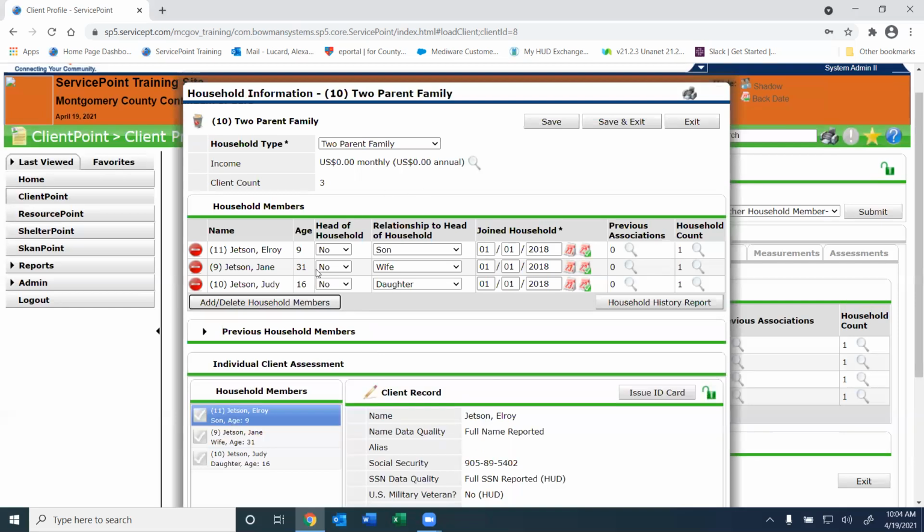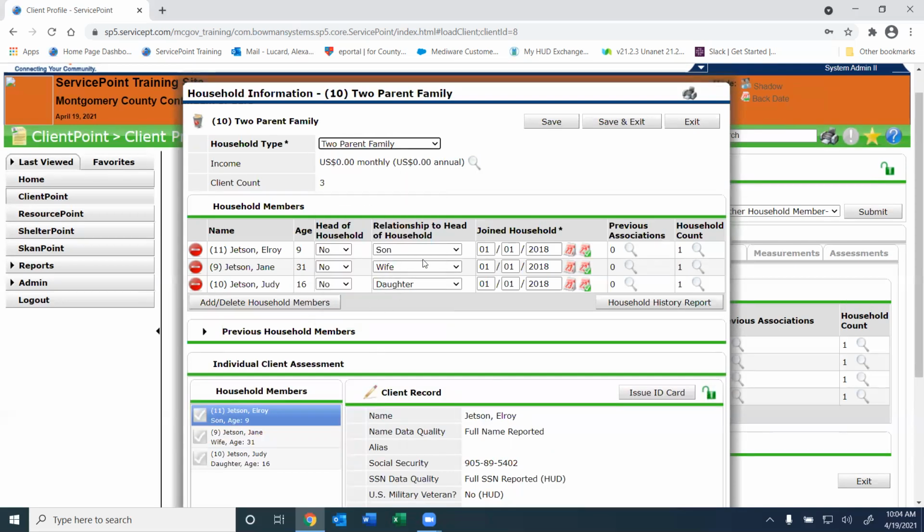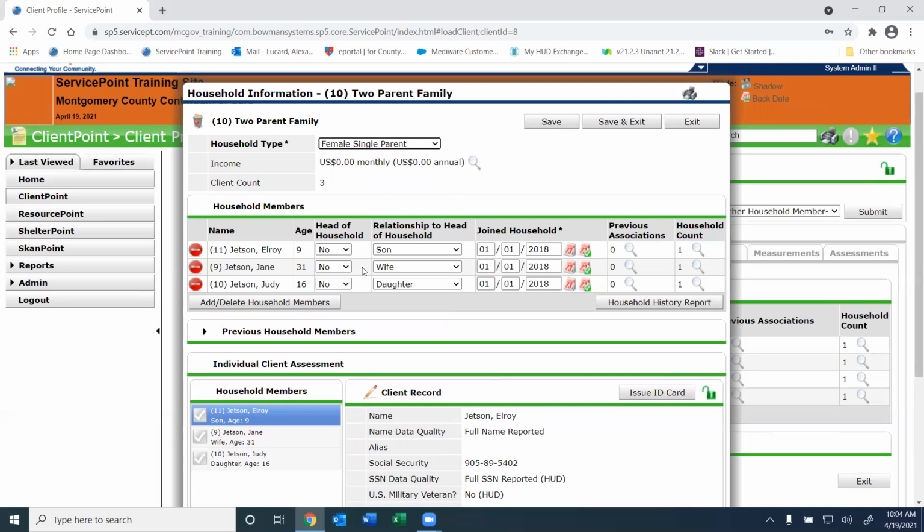So now we have two other changes to make. First, we're going to change the household type. Right here, two-parent family. Because George is gone, it's not a two-parent family. It's a one-parent family with Jane as the parent. And so we can do female single parent, right?